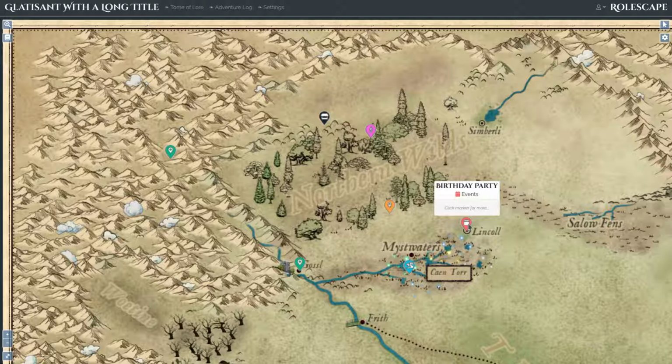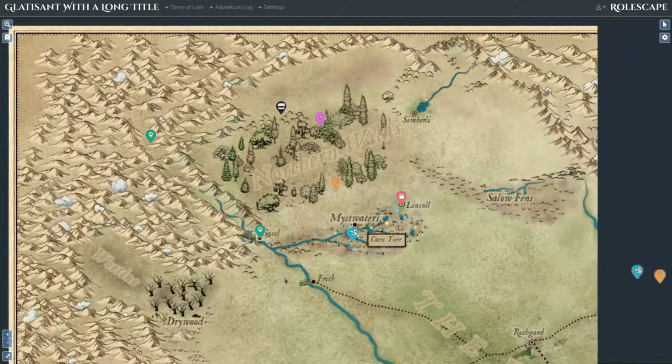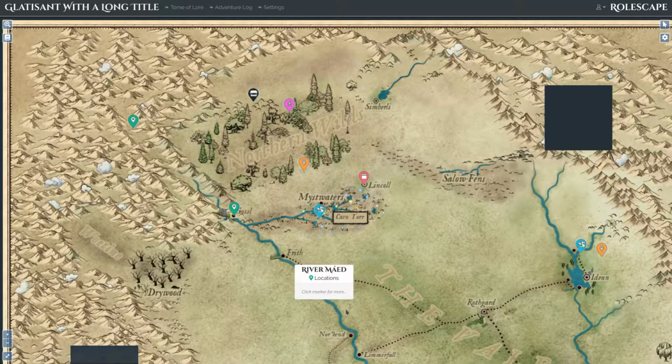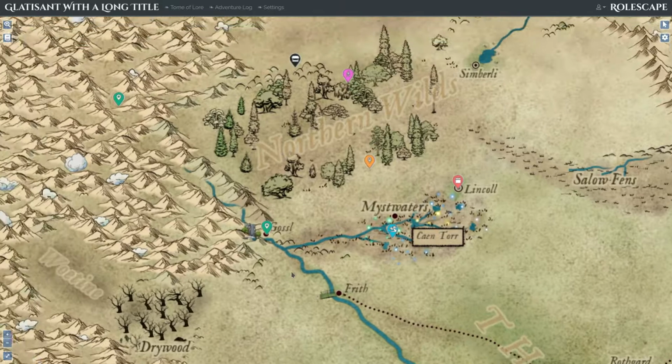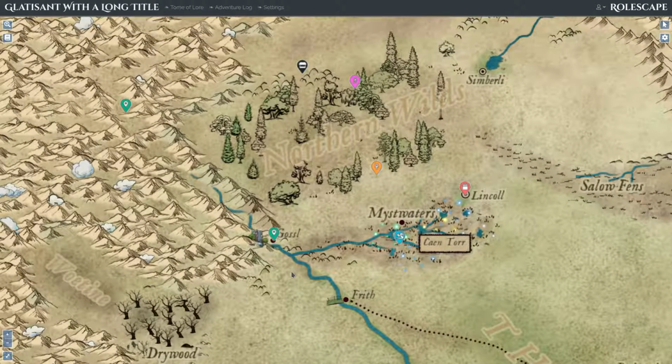But you can add not only points, you can also have regions. So this area, the Mistwaters, as soon as I mouse over it, it knows that this is the Mistwaters from the Tome of Lore. And similarly, this river here, it knows is the River Mid. And wherever I mouse over the river, it actually shows up. So you can zoom in and out very easily, pan around, as you would expect on a mobile map, such as on Google Maps or what have you.